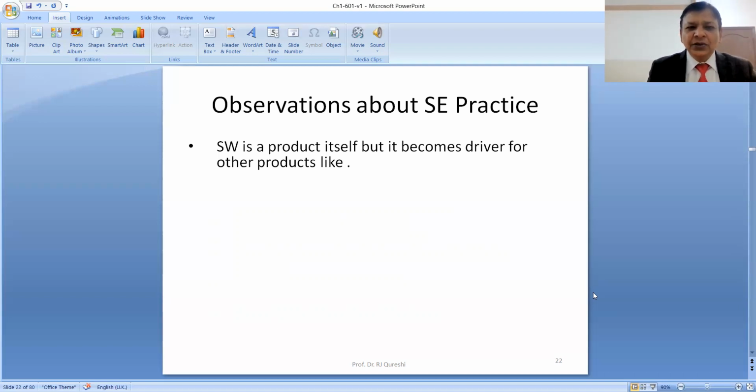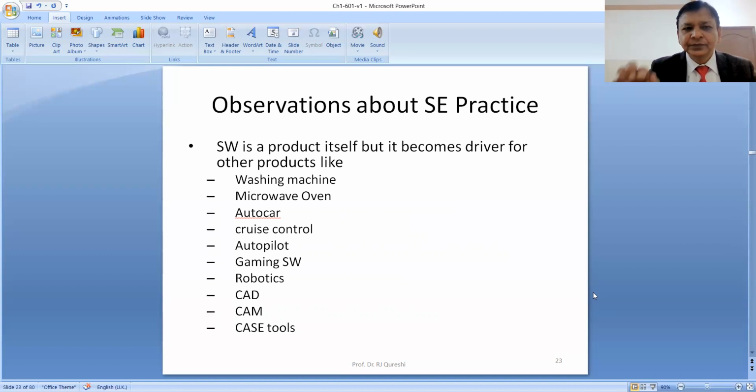Another observation: software is a product itself, but it becomes a driver for other products. There are so many examples: the automatic washing machine, microwave oven, auto car. Tesla is very popular for electric cars, smart cars, and cruise control is in the Land Cruiser or heavy cars like the Land Prado. I normally use cruise control to control the speed limit.